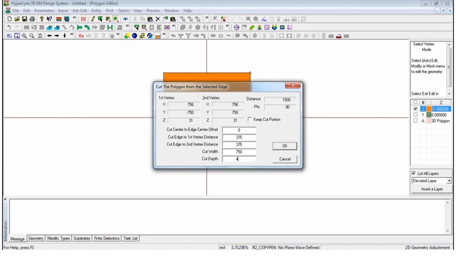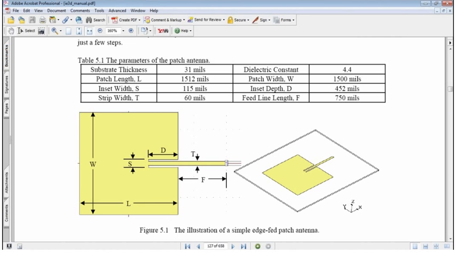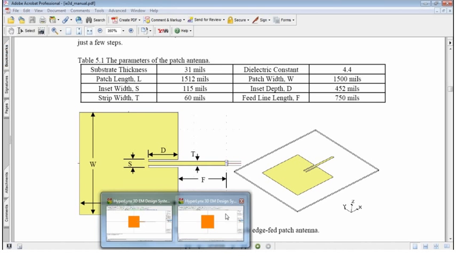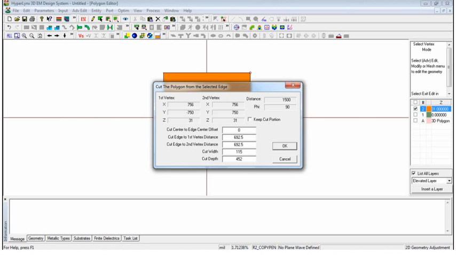As we know, the depth is 452 mils and the width, that is the S basically, is 115 mils. Click on OK. You'll see a cut has been created here.